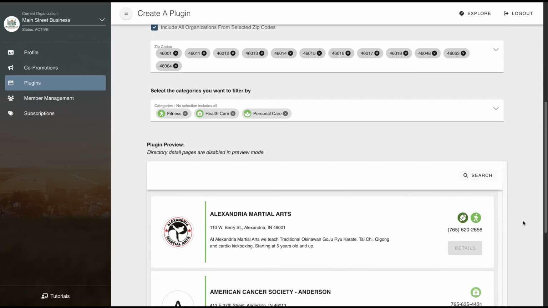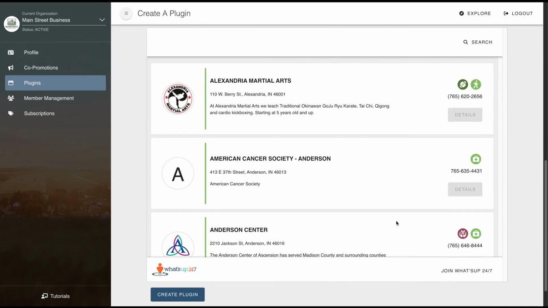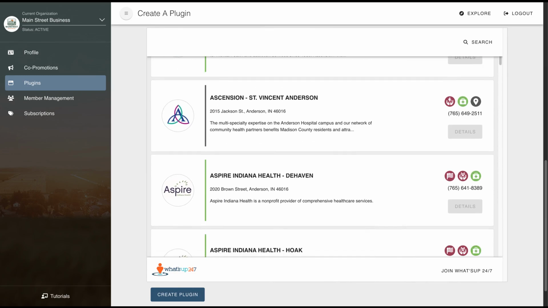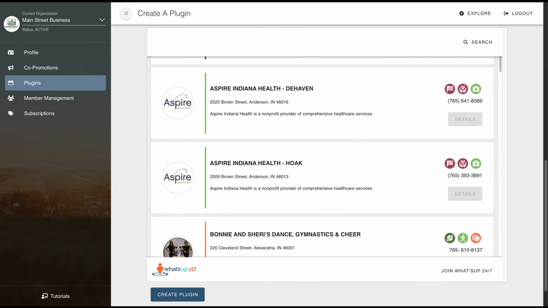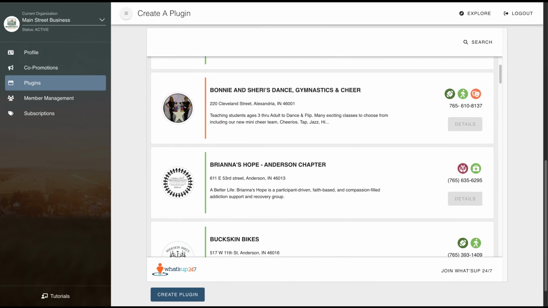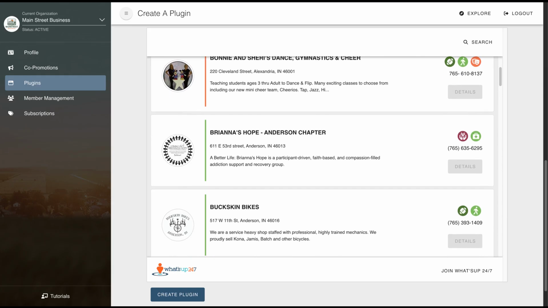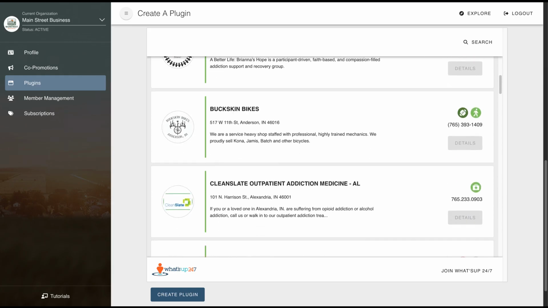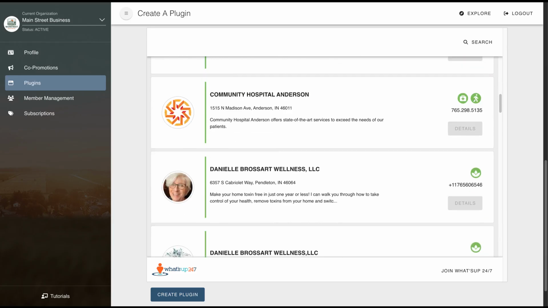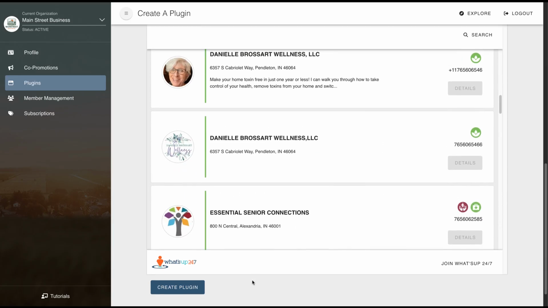Let's see how this health and fitness directory is looking. Wow, in a matter of minutes, I have a curated directory of hospitals, clinics, dentists, spas, and fitness-related organizations. This gives crucial information to current residents and those that may be looking to relocate here.